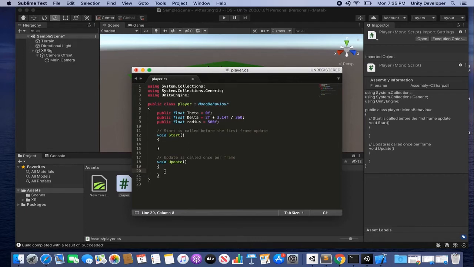For every loop, we increase the theta value. Theta plus equals, let's say, delta times Time.deltaTime. Yeah, there's a trick here.